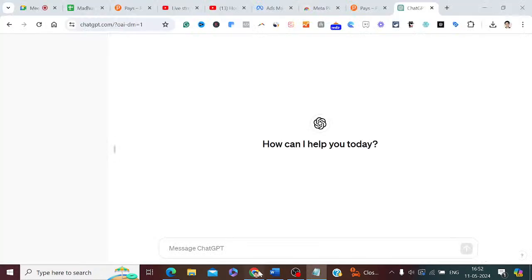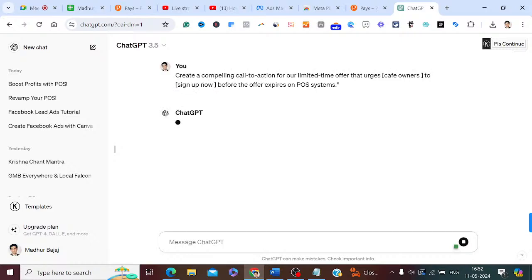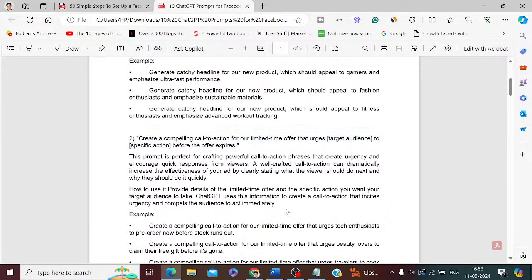What you have to do is just copy this over here. So this is the CTA. Attention cafe owners, don't miss out on this exclusive opportunity to revolutionize your business. Upgrade your POS system now with a limited time offer. Before it's too late, say goodbye to outdated systems and hello to streamlined efficiency. Sign up now to unlock a world of possibilities for your cafe. This is the ChatGPT prompt to create CTAs. Then we'll go for one more example here.